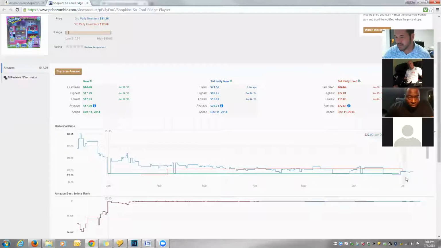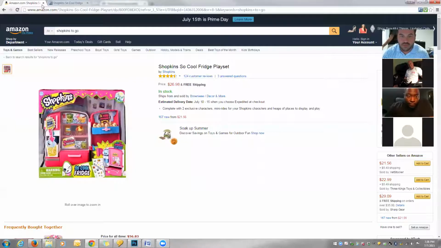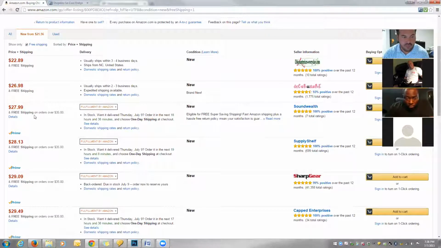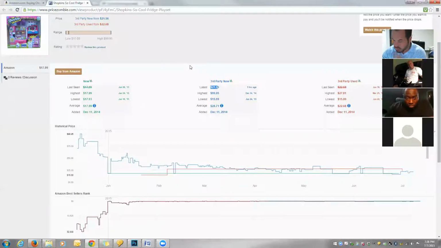The only unfortunate thing with Price Zombie or Camel or any other price tracking software is it doesn't tell you about shipping. So it'll tell you that $21.56 is the lowest price, but that doesn't include shipping. You can see the buy box is currently $27, which is merchant. You click new here, and you can see the lowest prime is actually $28. So unfortunately, like Camel, Price Zombie, or any of the others that I know of, they'll list the latest or lowest price as merchant fulfilled minus shipping.